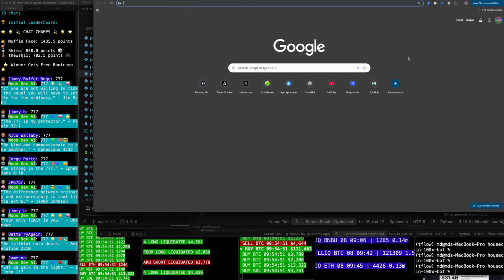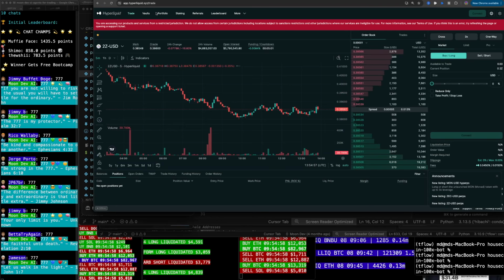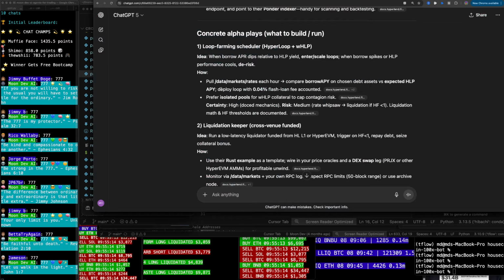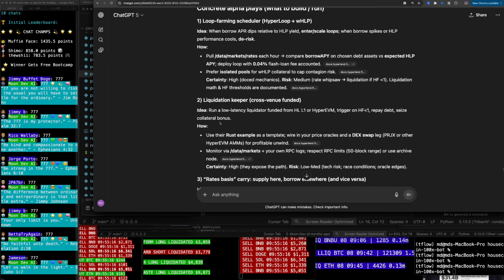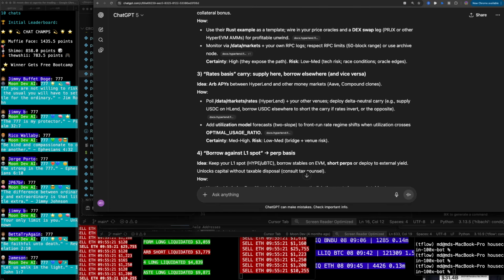Okay, so you can lend Hyperliquid staking profile vaults. Okay, so you can get 7% on this and then lend it. 7%, 7%, pretty weak. Pretty weak. Liquidation keeper, cross-venue, funded. Rates basis.